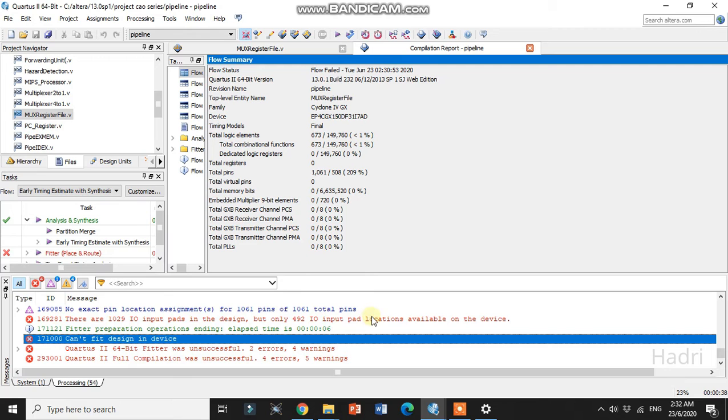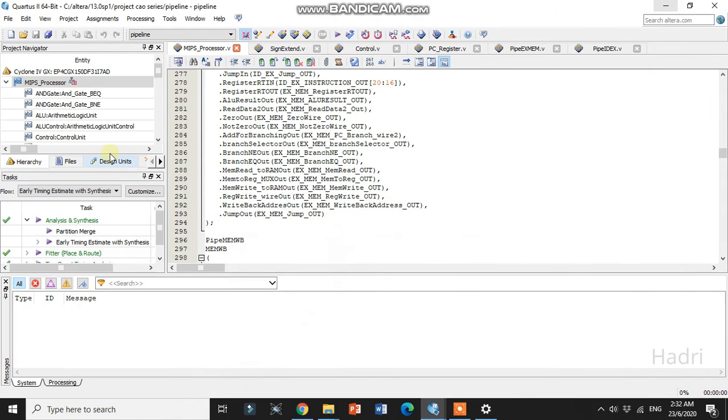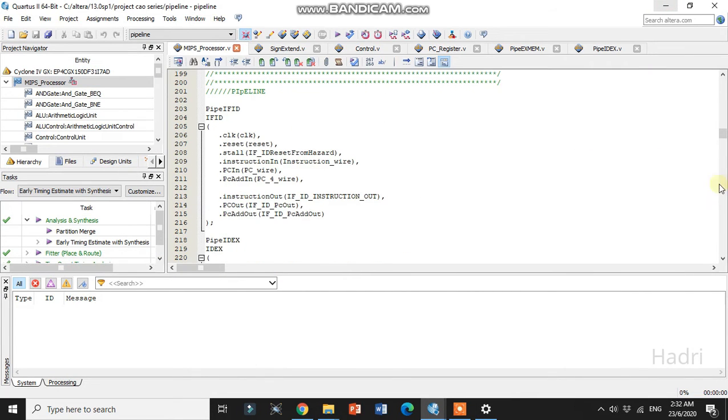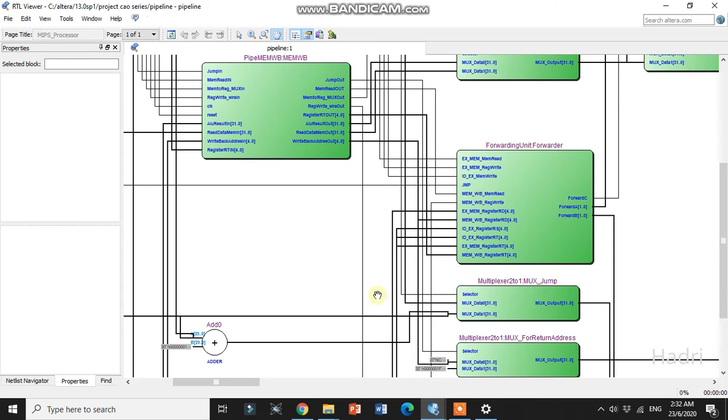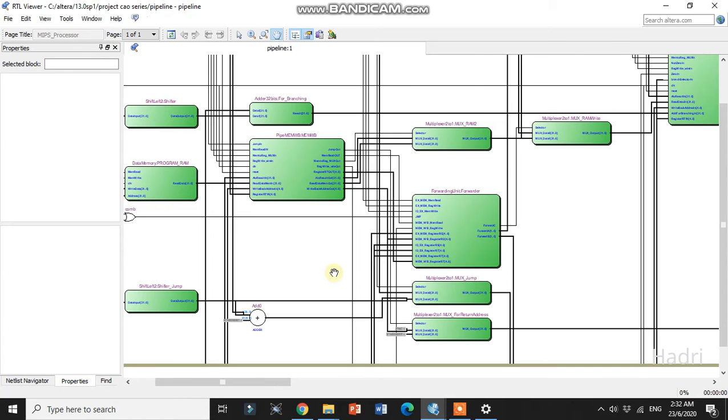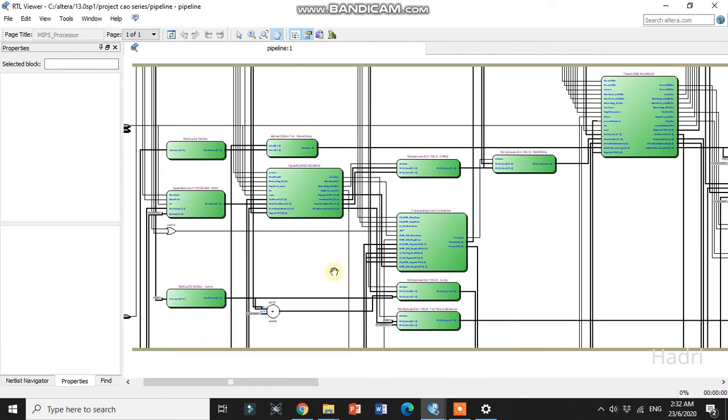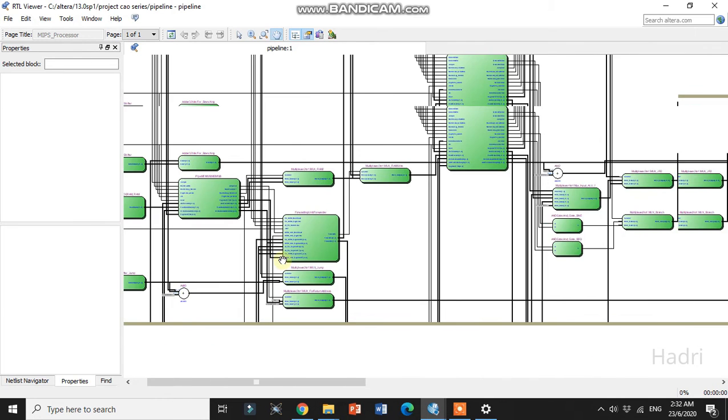So next, moving into the part of the coding before, here is the main program. Therefore, from the main combination of the program, we can obtain and see the architecture of the program by selecting RTL view. So from the RTL view, this is the architecture of the program.